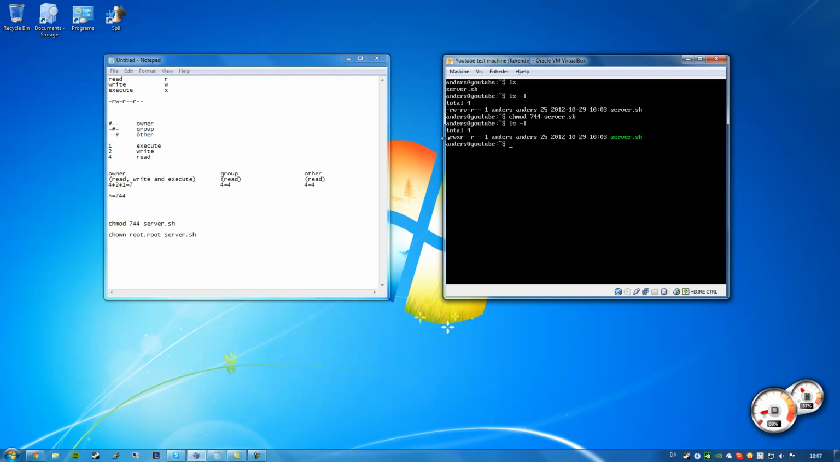If I, for example, logged in as another user, I wouldn't be able to write to the file. I would only be able to read the file. But as you can see now, I can execute it as Anders because he's the user who has access to the server. So I can just execute it, and it says hello.